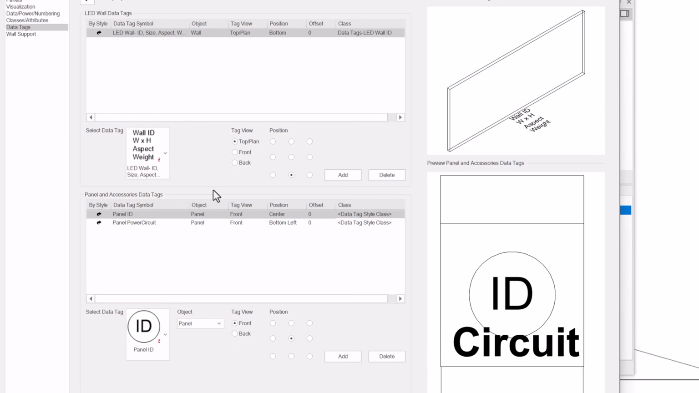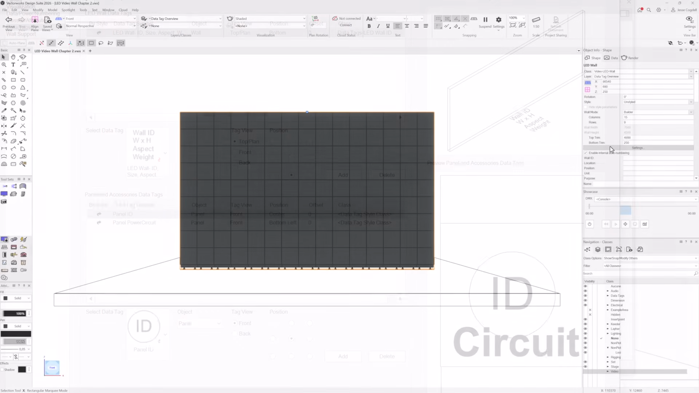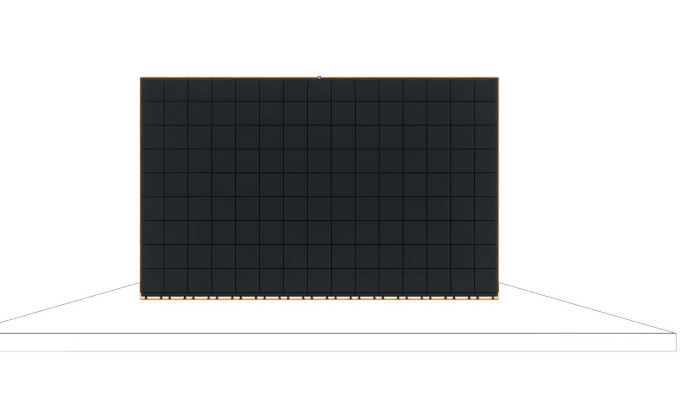Wall tags have the ability to be orientated for 2D top plan, front and back views of the wall, while data tags linked to the panels can only be set for front and back views of the panels. The position grid sets where the tag will display on the wall or panel for the defined view. So let's add some tags.